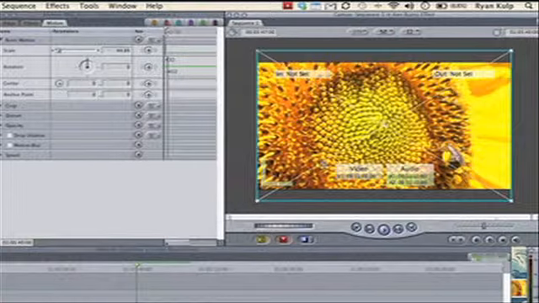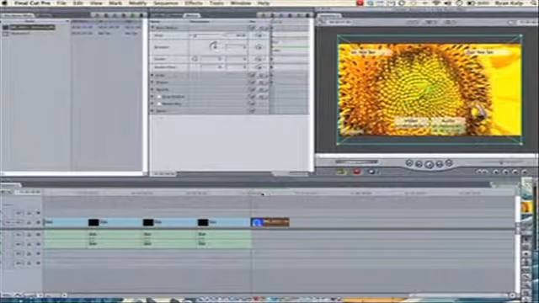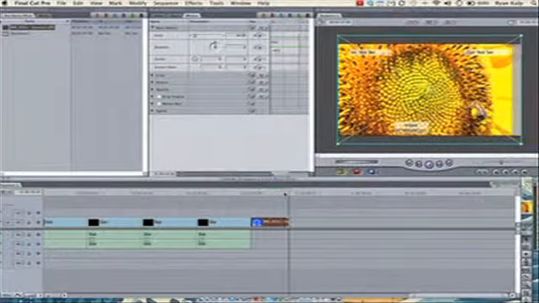So once I have that there, I am going to then hit Command K, or I can hit this little button down here, which will add a motion keyframe. So I'm going to add a motion keyframe, and then I'm going to add my second motion keyframe.